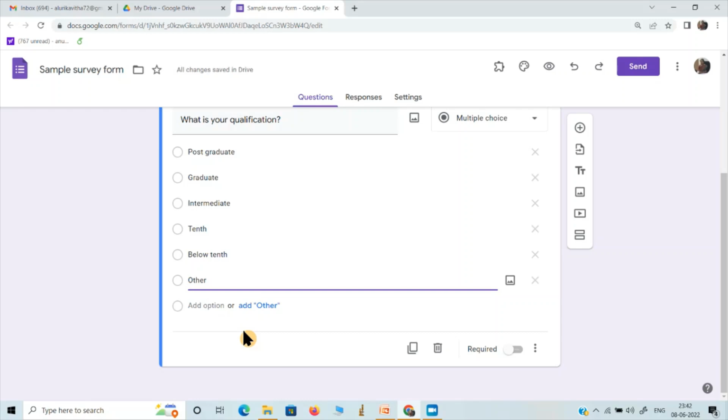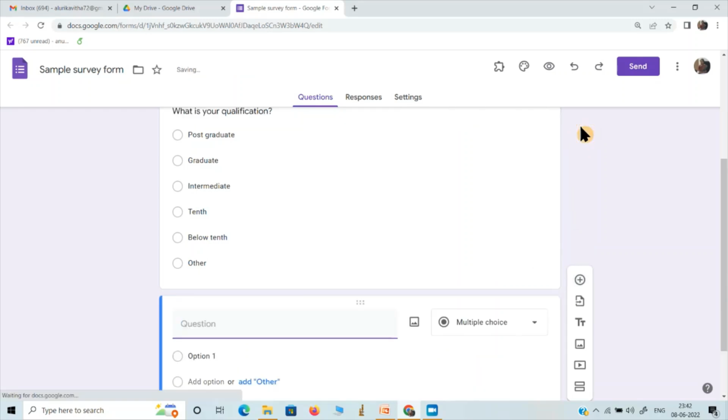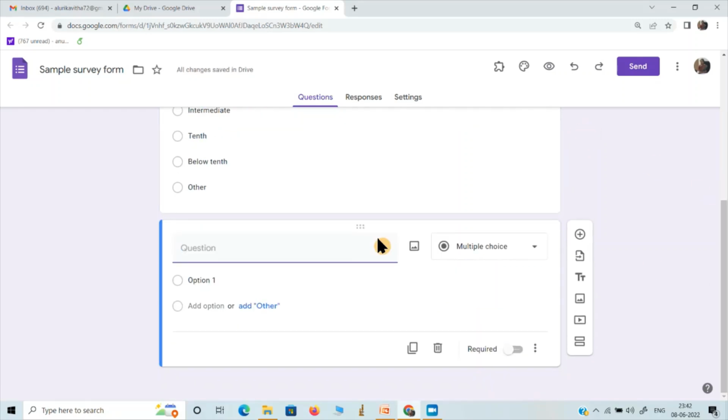Okay, so here I can select any one of these multiple choices. No need to select more than one, right? If I am a postgraduate, it is enough if I select postgraduate, and if I am intermediate, it is enough if I select intermediate. That's why I have chosen my question to be multiple choice. Now I'll add one more question. How to add a question? I have to click this plus symbol, and this time I'll write, what are your hobbies?